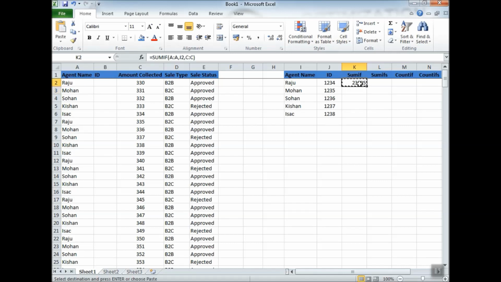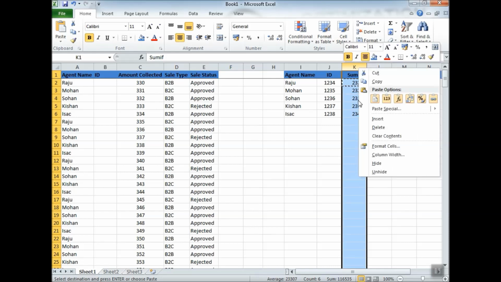You'll see the value here and the formula here. It is matching this name within this column, and in front of this name it shows the total amount collected. This is a good formula, actually the easiest way to get the result. Control C and Control V. So this formula is now applied for Mohan, Sohan, Kishan and Isaac as well, for all. This is how SUMIF works. Okay, so we're done with it.